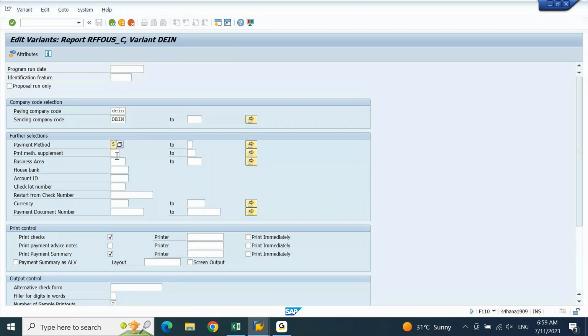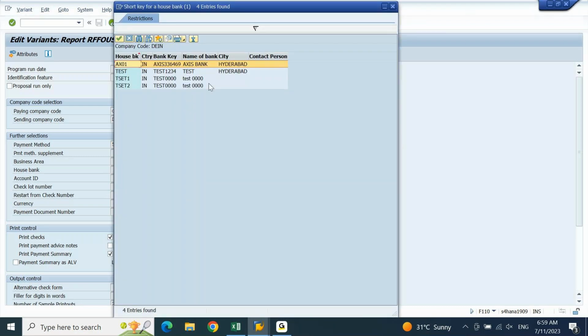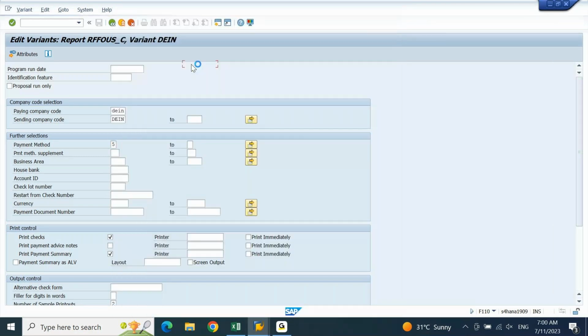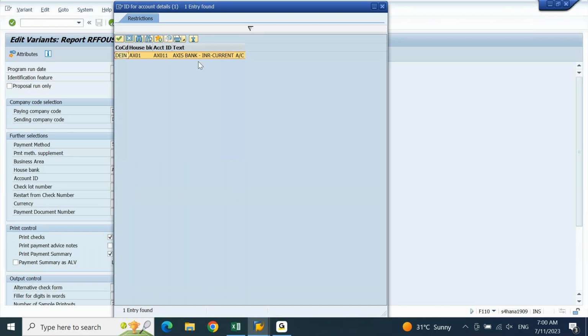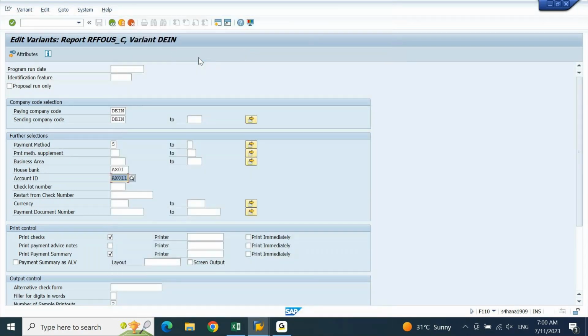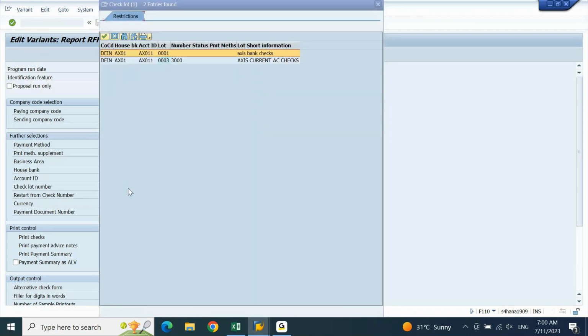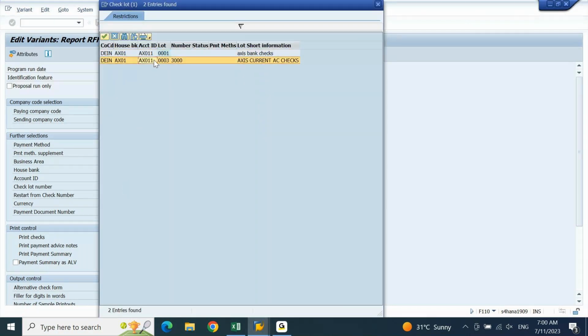Nothing is there. House bank, open the drop down. Select Axis Bank. Account ID. Select the account ID from the drop down. Next, check lot number. We created a check lot number. We need to pick that check lot number. Open the drop down. Our check lot number is 3. In our status, you will see as 3000. The next check number that should get generated is 3001. Select the lot number 3.